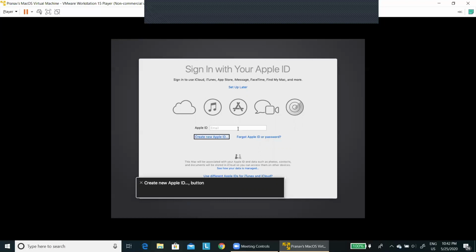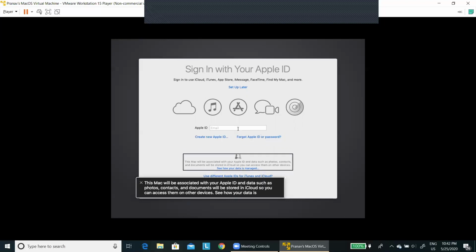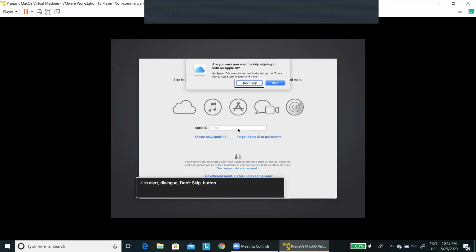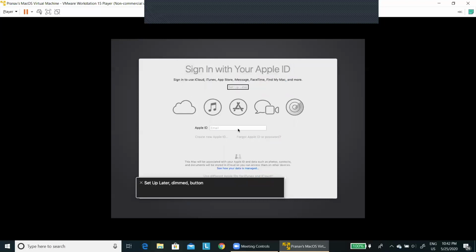However, I'm going to go over to, because I don't need that right now, Forgot Apple ID. This Mac will be... Use different Apple IDs for iTunes and iCloud button. Create new Apple ID. Email. Apple ID. iCloud. Setup later button. I'm gonna go to setup later. Skip default button in alert dialog. Setup later.